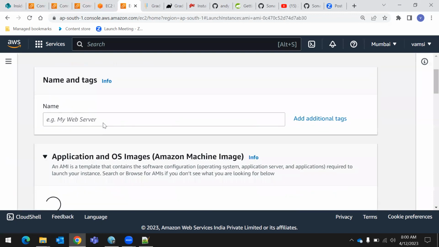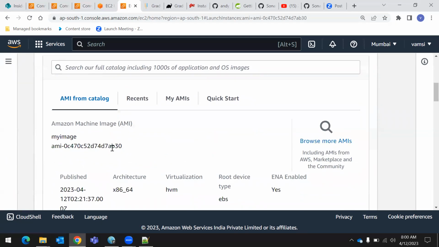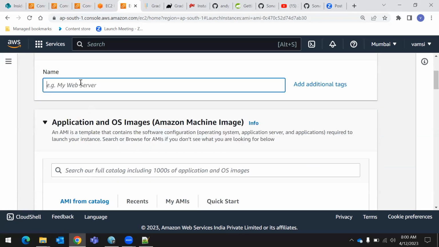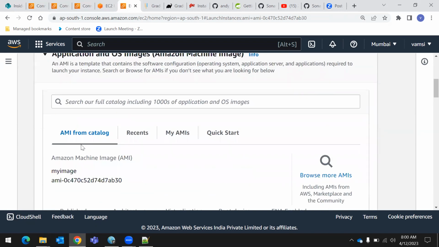Click on launch the instance. You can provide the name here. See, this is the AMI, right? B30. This is the AMI. I am going to give the name of the server as server 3. Server 2 is already there. That's why I'm giving server 3. Your wish, you can give server 1, any name you can provide.